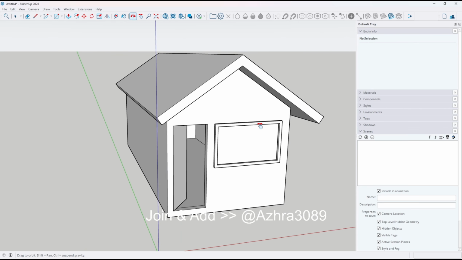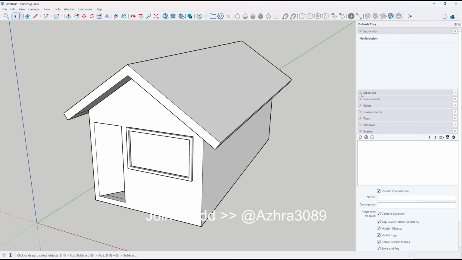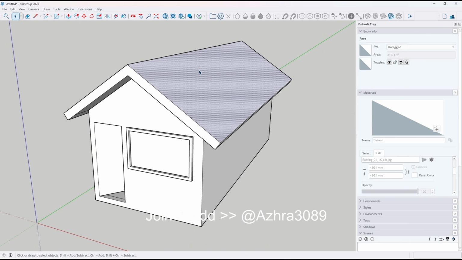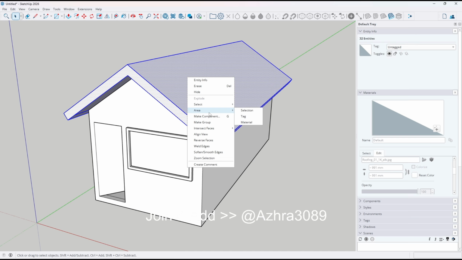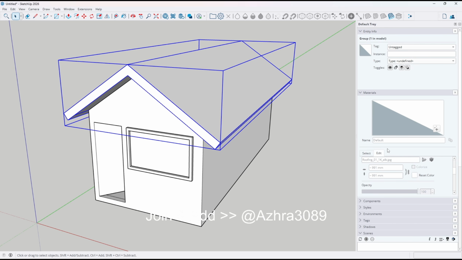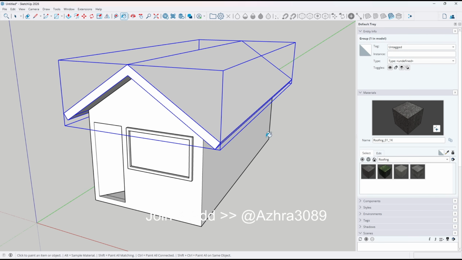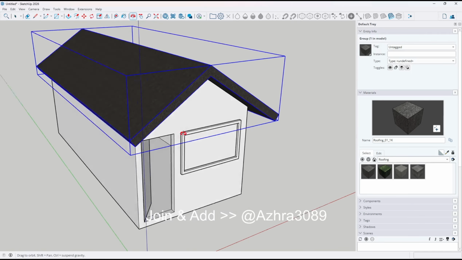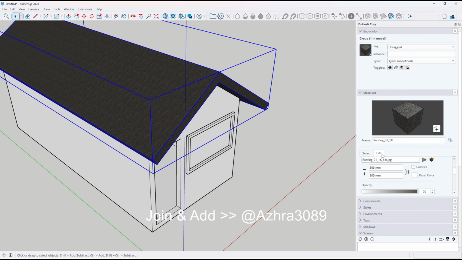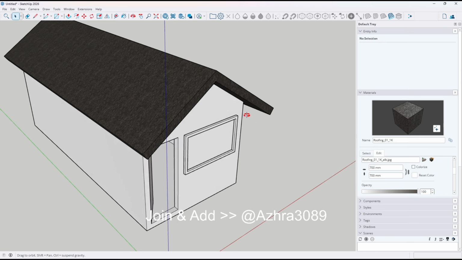Now to set the material, you can go to the Materials tool. For example, I will select the roof, make the roof first, and then go to the materials option, Roofing. You can set this option, and click on the object to apply. Okay, to edit the texture, you can go to the Edit tab, and I will set it to 500, which makes the texture bigger. Or you can set it to 700, like this.